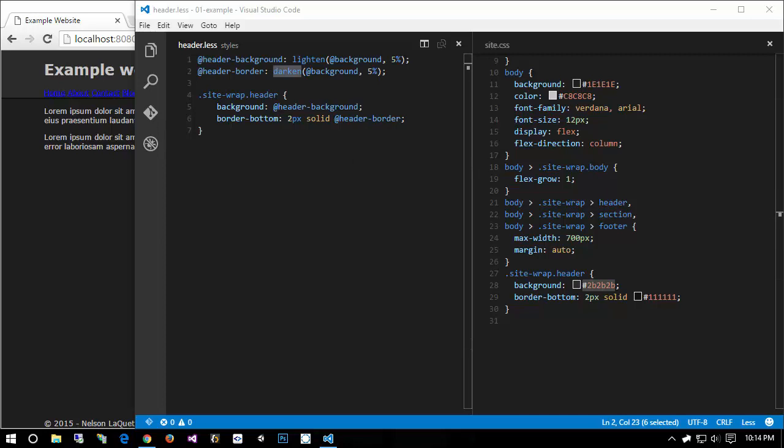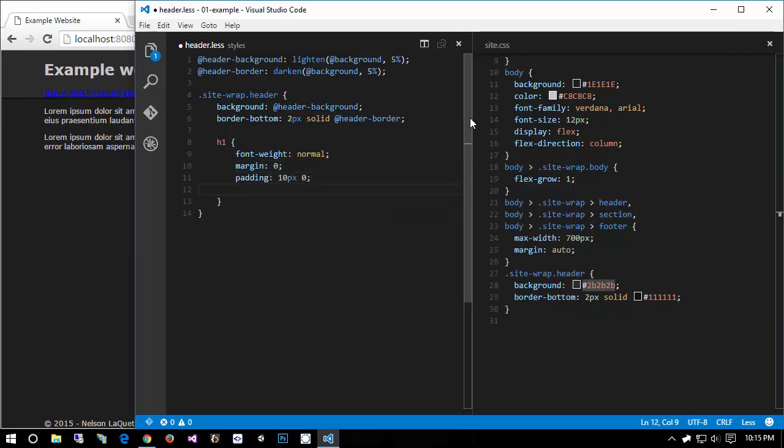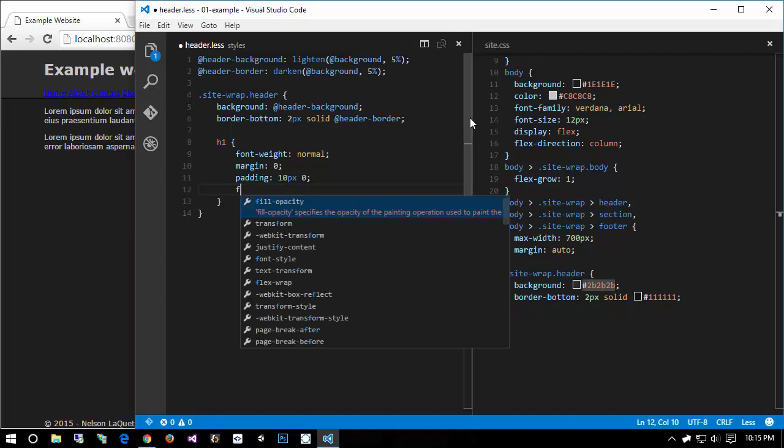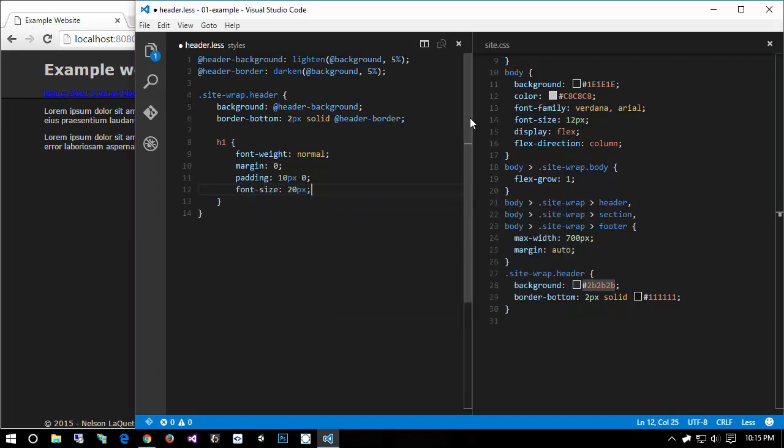So let's go ahead and move on and style our H1 and our strong tag. So I'm going to come up here to site wrap header, and I'm going to create a selector for H1. And I'm going to go ahead and do font weight normal, just throwing in some average, general styles, nothing really that interesting. We'll do a padding of 10px 0, which will give it a padding top and bottom of 10px and a padding left and right of 0. And we'll go ahead and give its font size 20 pixels.